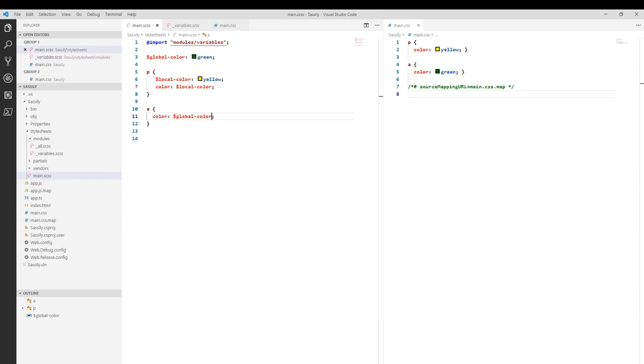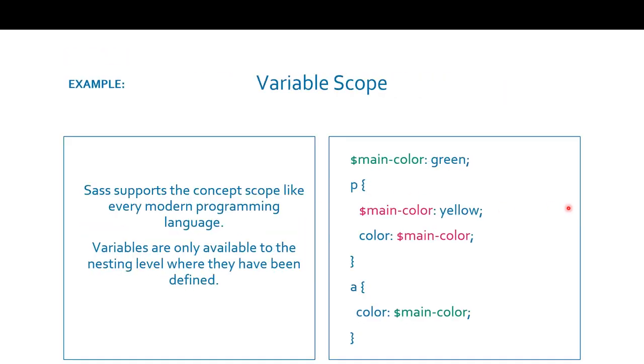So let's move back to our presentation. Variable scope. Like I've just mentioned, Sass supports the concept of scope like every modern programming language. Variables are only available to the nesting level where they have been defined. Like I said, we've just tested it.